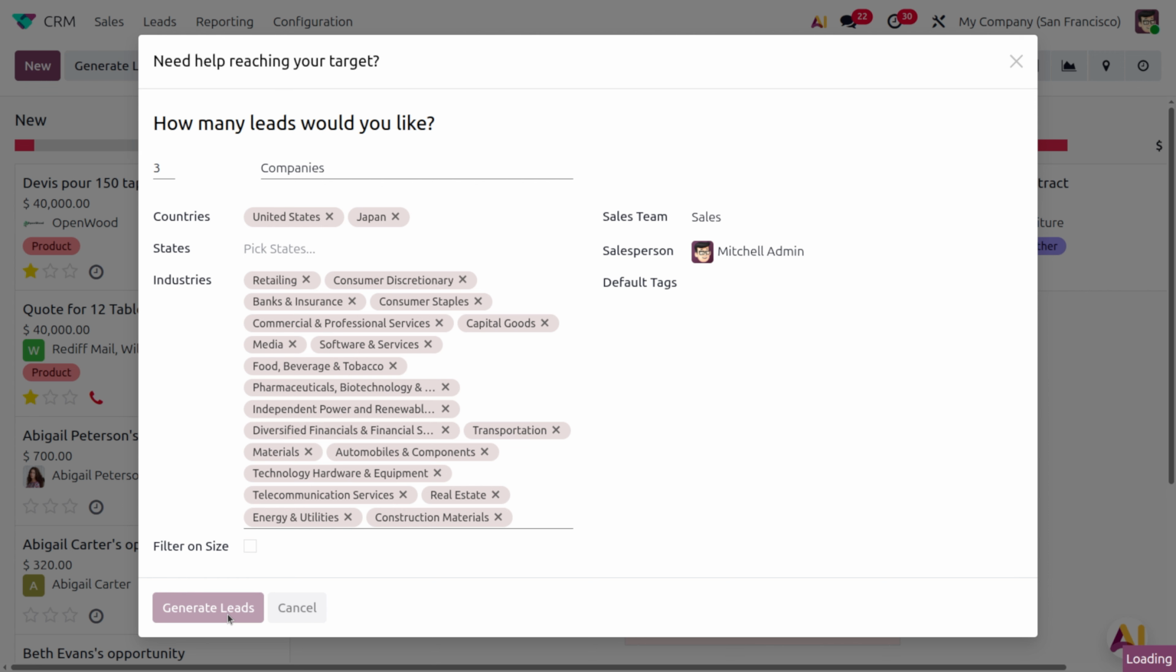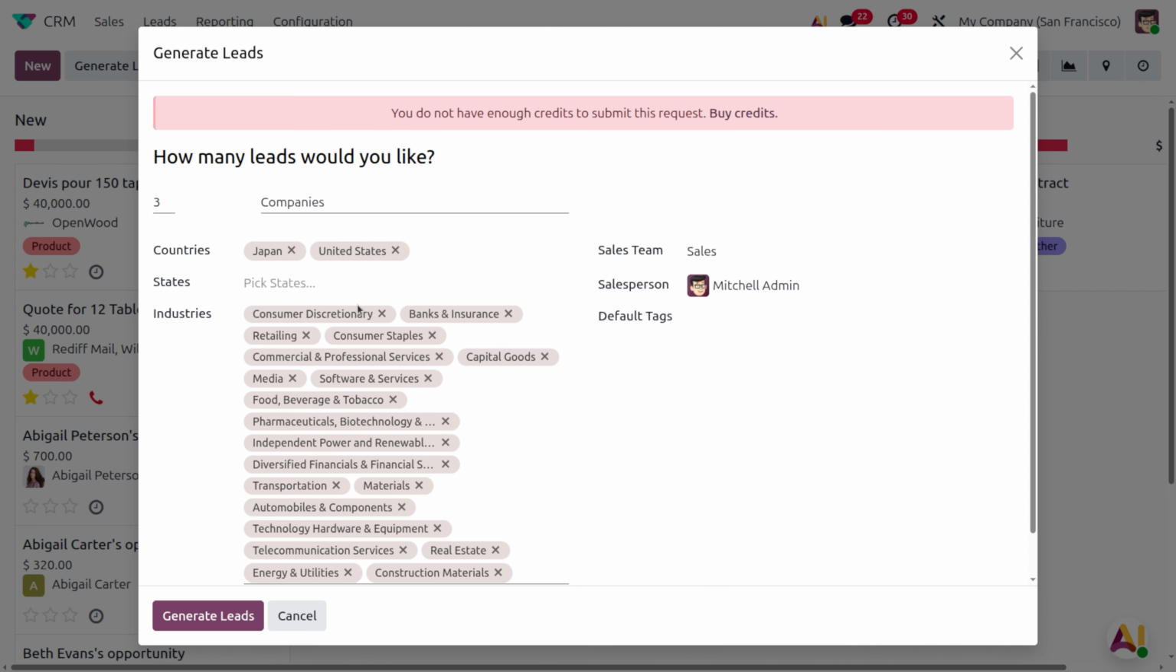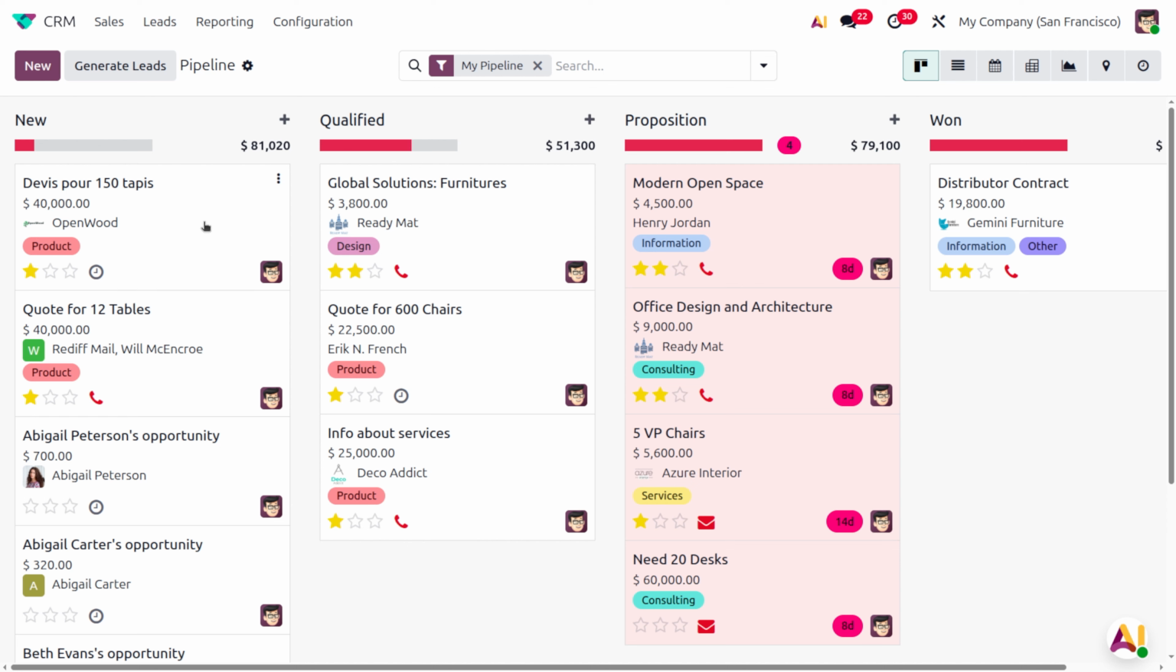Click on generate leads and you can see that you do not have enough credit to submit this request. So if you want to generate the lead, we should have enough credits. If we have enough credits, the lead will be generated. Now let's move on to the AI features of Odoo 19.